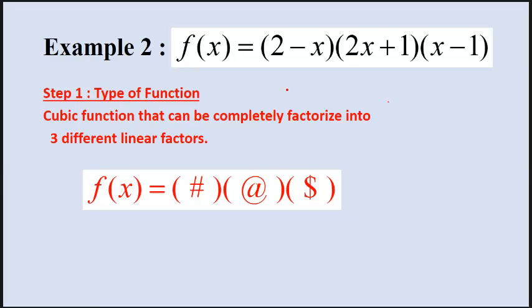In example number 1, we discussed how to sketch cubic functions in the form a(x + h)^3 + k. Now, in example number 2, instead of having the cubic function written in this form, let us discuss the case of a cubic function that we can completely factorize into 3 linear factors. Along in these examples, we follow back the simple steps in graphing to do the sketching. Just that later in step 2, the shape of the graph will be slightly different from what we have in example 1.